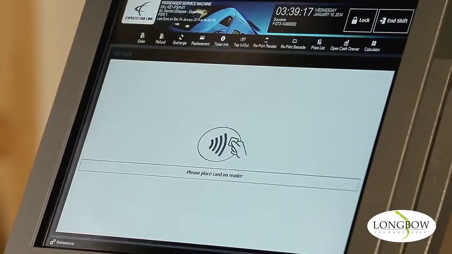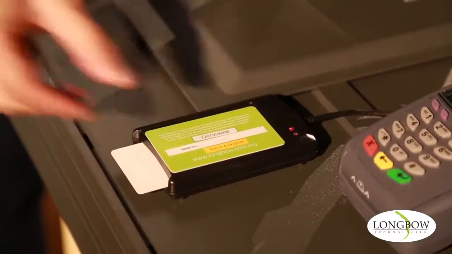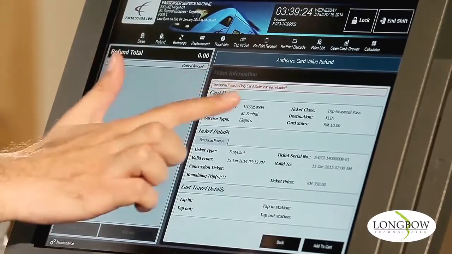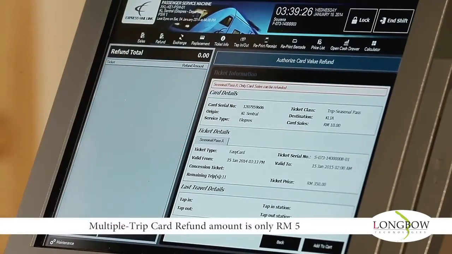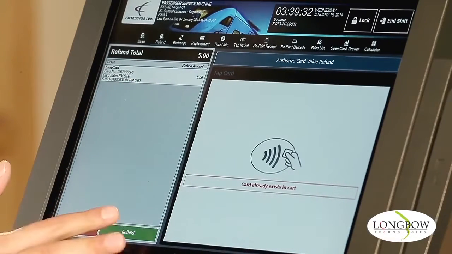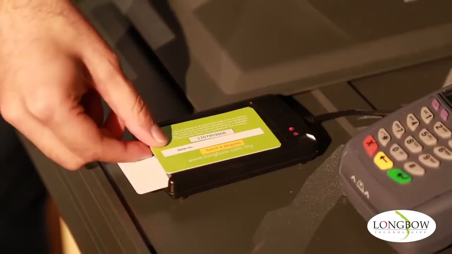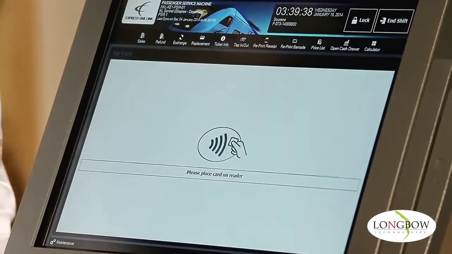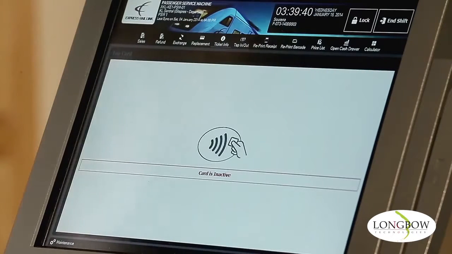I go to the refund. I put the ticket on the reader. As you can see, only cards sold can be refunded. If I add it to the card, the refunded amount would be 5 ringgit. I refund, I remove, I go to the ticket info, the card becomes inactive and you are able to resell this card to another passenger.